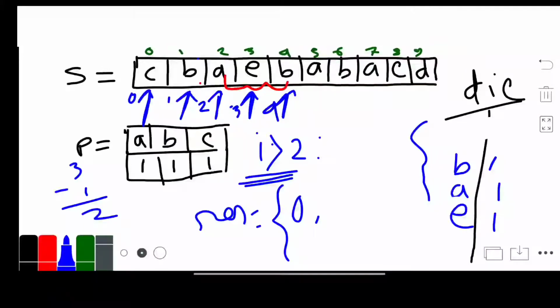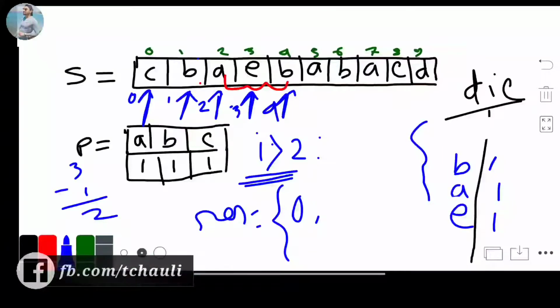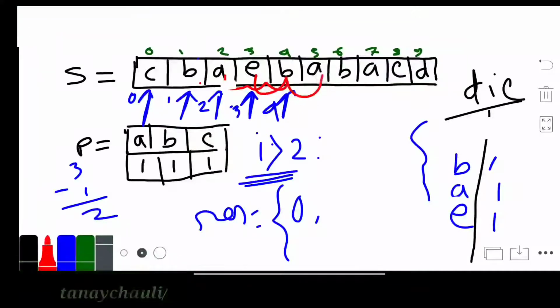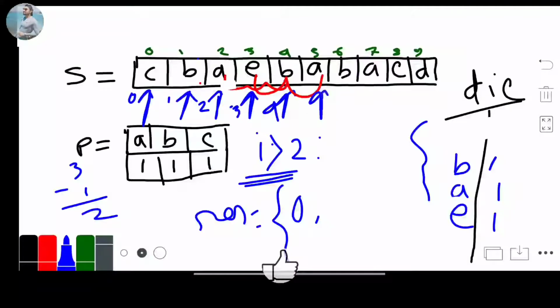So now our current window value is AEB. Is it equal to ABC? No, so we'll move our window. That is EBA, and our I is 5. So we add A. Now our last element is A. We remove A from our dictionary. So now in our dictionary A is 1. Now our window value is BAE.